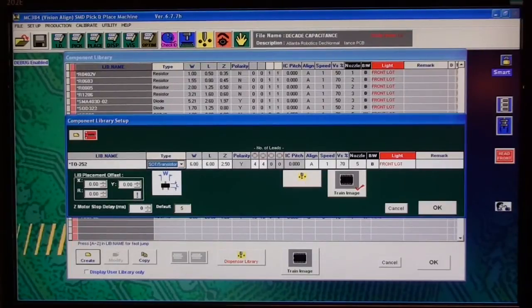The width of this package, you want to get these numbers from the datasheet. The average width is 6.4 millimeters. The average length is 5.5. And the height, you do not want to get the average. You want to get the minimum height so the machine knows to go down the furthest to go pick it up. So in this case, 2.18 is the minimum height.